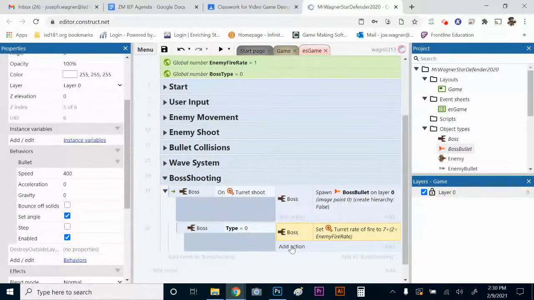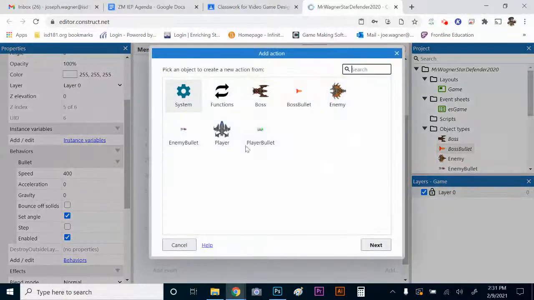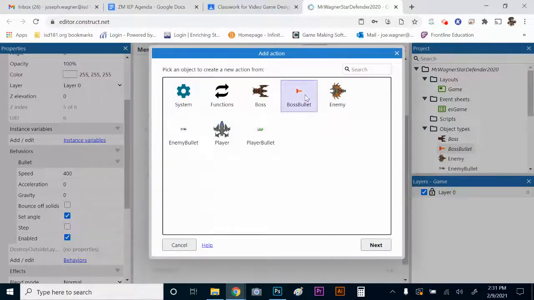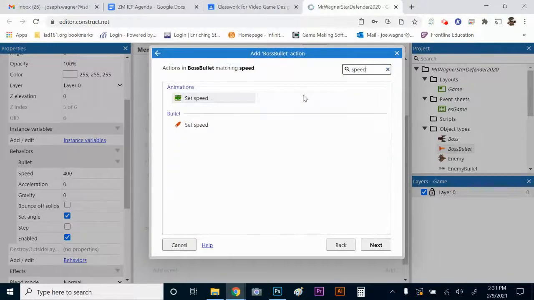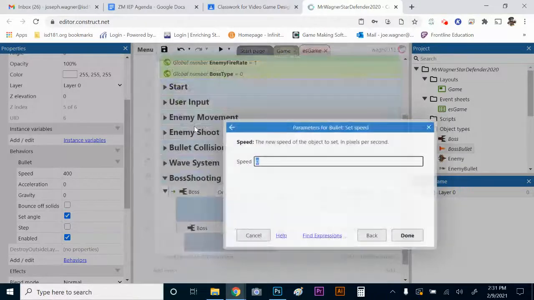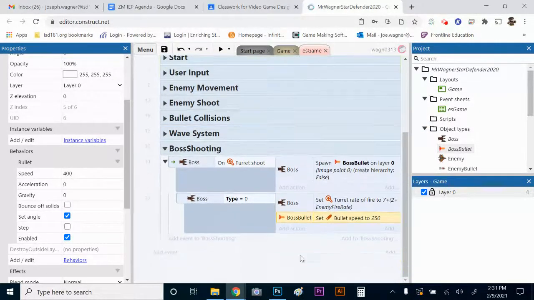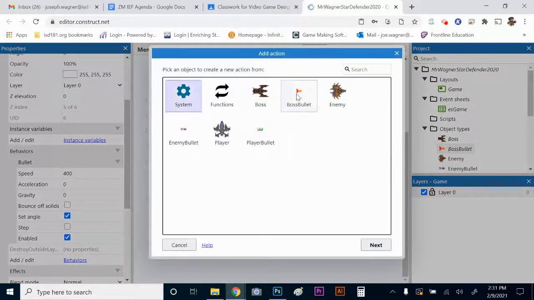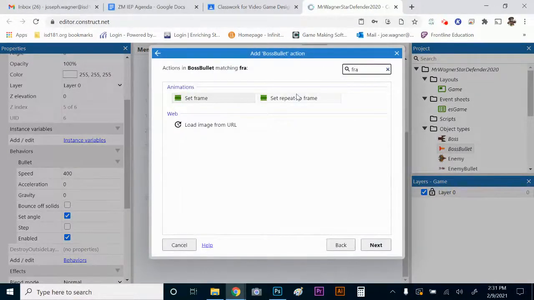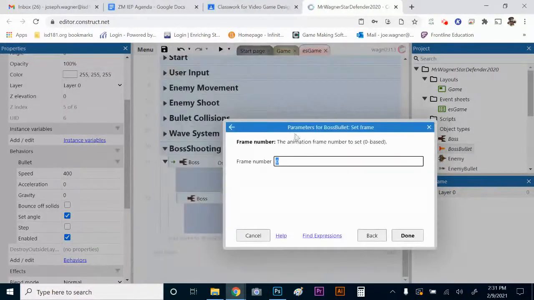And then we're going to do the boss bullet speed. So we're going to add an action to this. We're going to do boss bullet, and we're going to set speed. We want to make sure we do bullet speed, not animation speed, so doing the one with the bullet next to it. We're going to set that to 250. Okay. And then we're going to set the boss bullet's frame to match what the type is of the boss. So we're going to take boss bullet, set frame, and then we're going to set it to boss type.